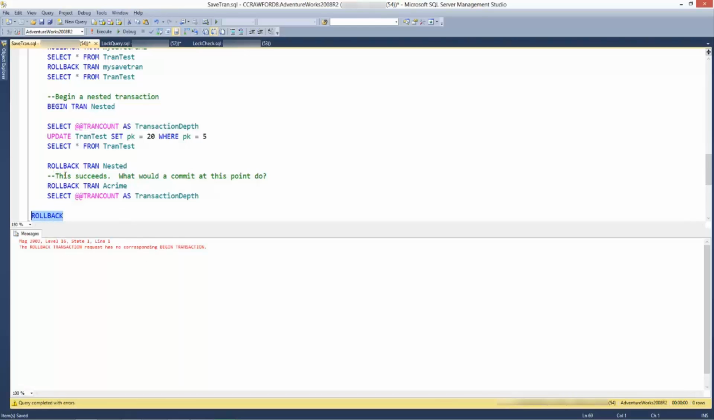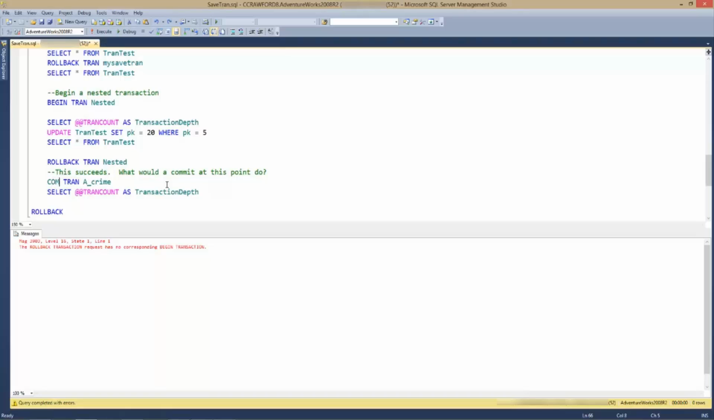Now I had the question here in the comments: the rollback tran Acme succeeds, what would a commit tran do? Well, if we hit commit, that would have just been a crime.